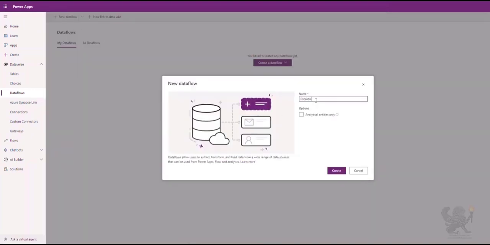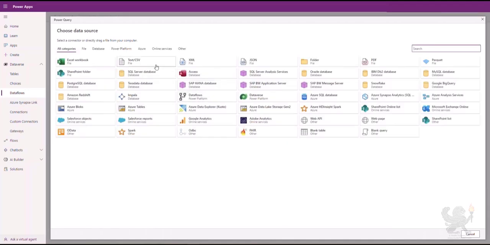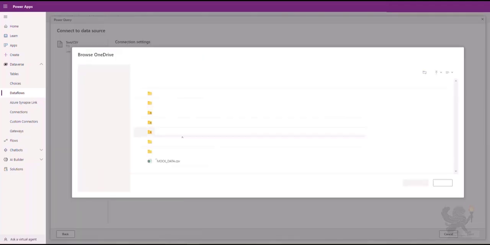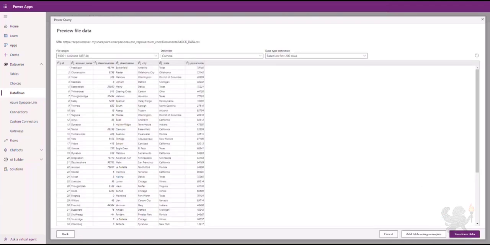Give it a name, such as Potential Franchise Owner. Then select Create. In Data Sources, we'll choose Text CSV. Then we'll browse to that file that we uploaded in the OneDrive for Business. Then we select Next. We select Transform Data.